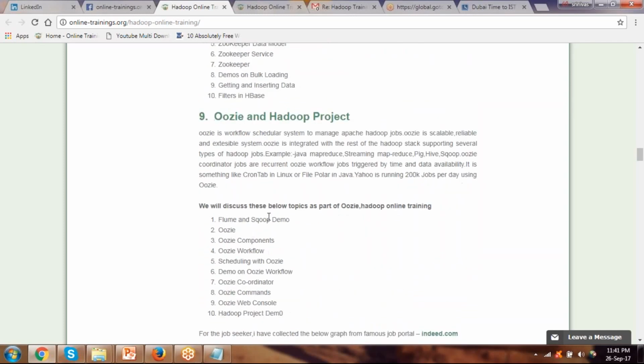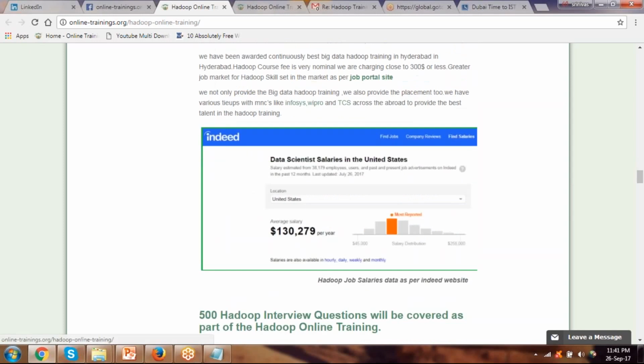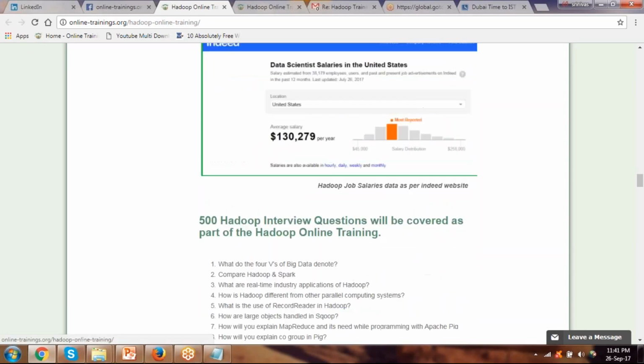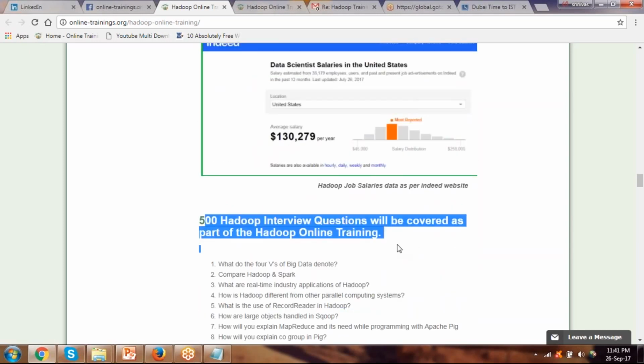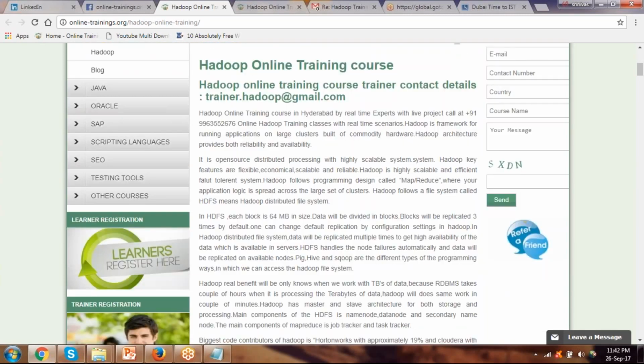And Oozie and the Oozie workflow at the same time. These are some admin stuff. I just added this for campaigning purposes. Then a Hadoop project demo. At the end of that we're going to have a small demo showing how we are using all of this stuff. Yes, sure, definitely.